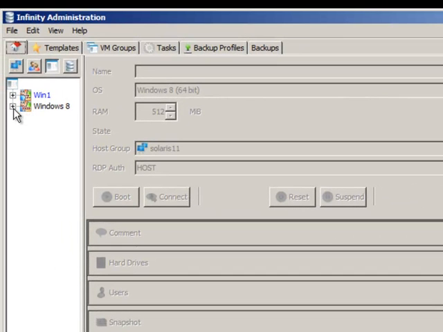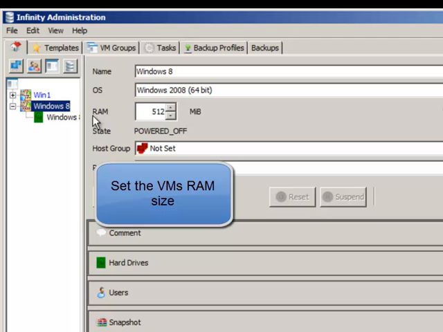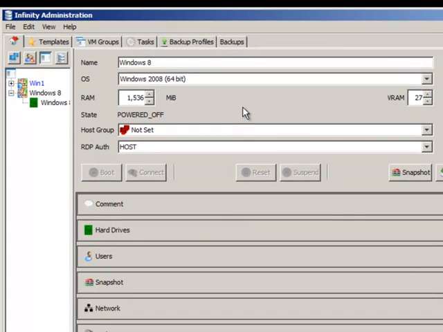The new virtual machine shows up in the VM window. If you select the hard drive, you'll be able to see its details. If you select the virtual machine, you'll be able to see the details of the new virtual machine. You can change things such as the amount of memory and other settings.